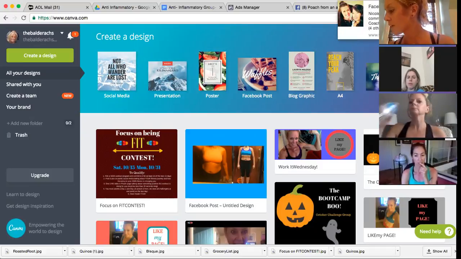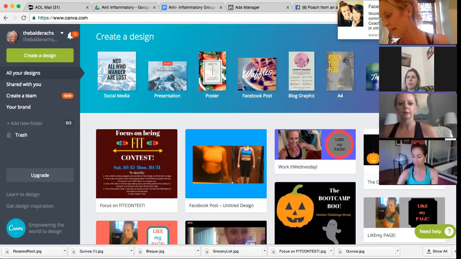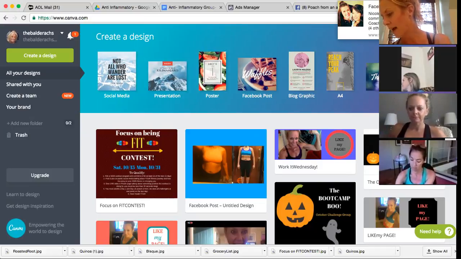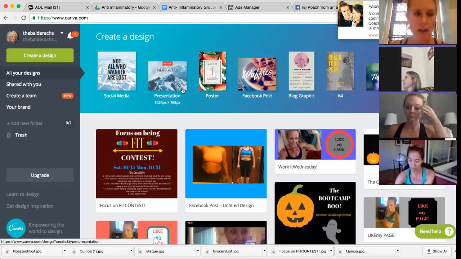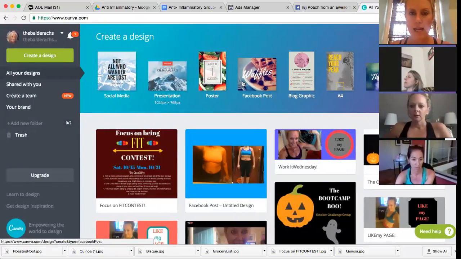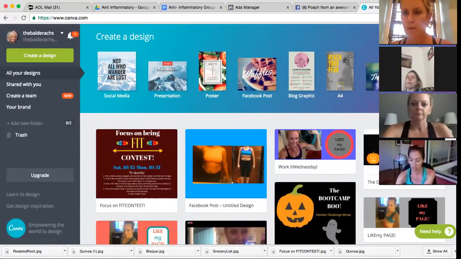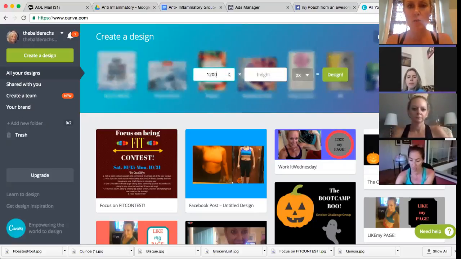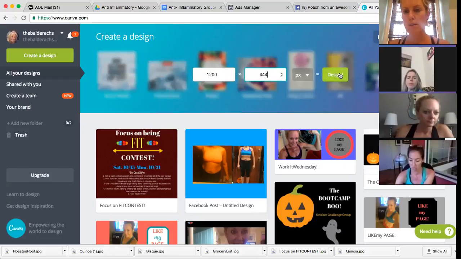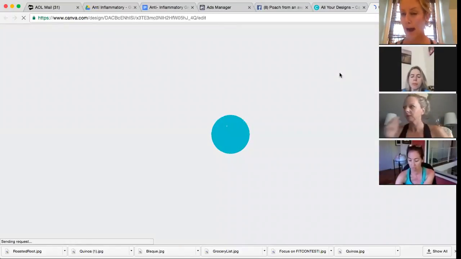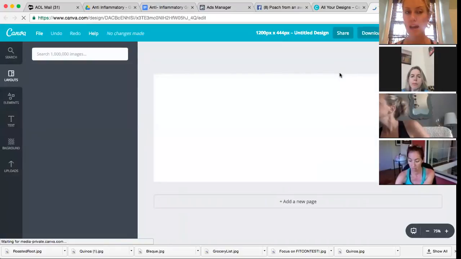You need to create your ad by customizing the dimensions. All right, and the dimensions for this ad need to be 1200 by 444. Okay, so I'm going to show you how to do that. So I'm in Canva, and I'm going to create custom dimensions. And I'm going to do 1200 by 444, design, okay? I don't know why, it's just the training that I've taken. That's what they have said works.